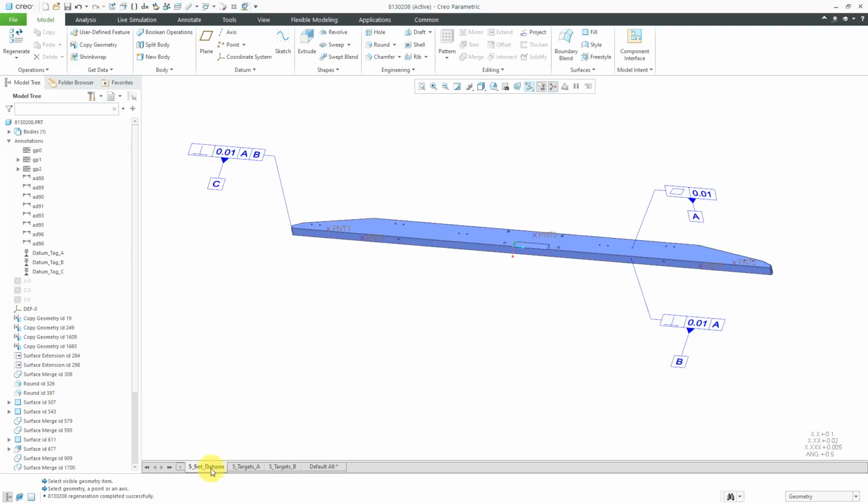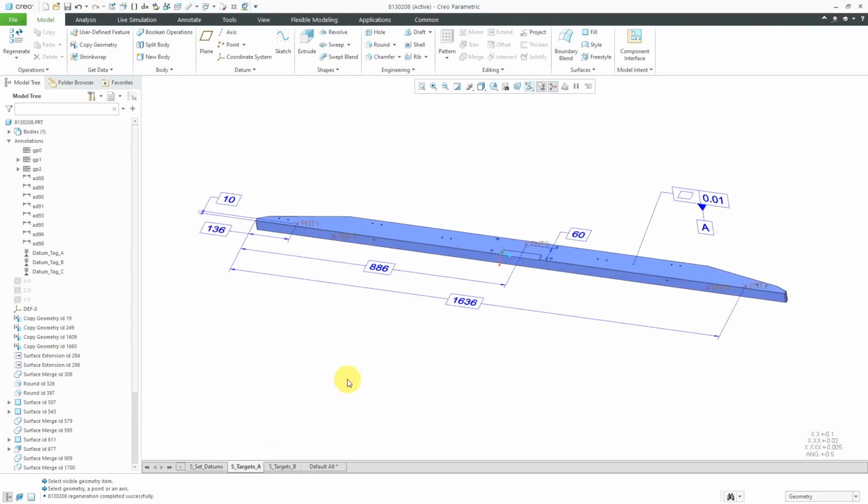Right now I am in my set datums combination state. You can see that I have my datum feature symbols for A, B, and C, and the surfaces for A and B are actually pretty long. So let's use some datum targets. I'm going to go to a combination state that I've set up for my datum targets. You can see that we have a bunch of different basic dimensions here going to datum points. And I like to use datum points because they are easier to dimension.